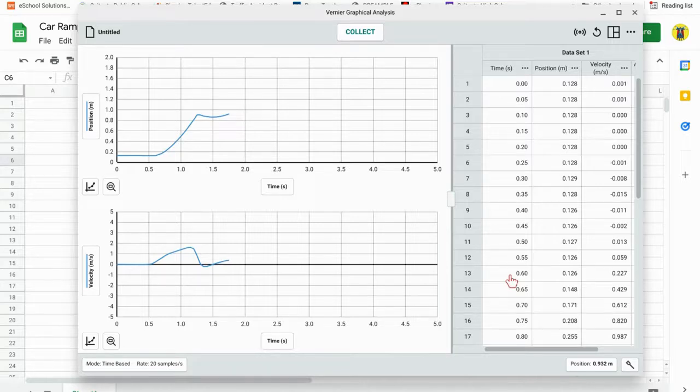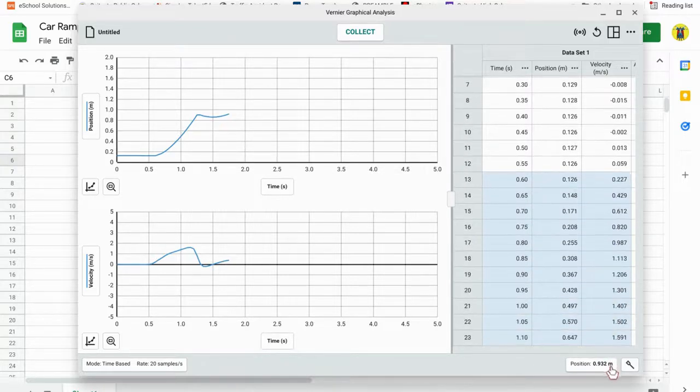I want to highlight data for time, position, and velocity. So I'm going to scroll down here to about 1.2 seconds and just look at what's happening here. Okay, 0.84 at 1.2 seconds, 0.904, then 905, then back up. So it looks like probably at 1.25 is the last bit of data.